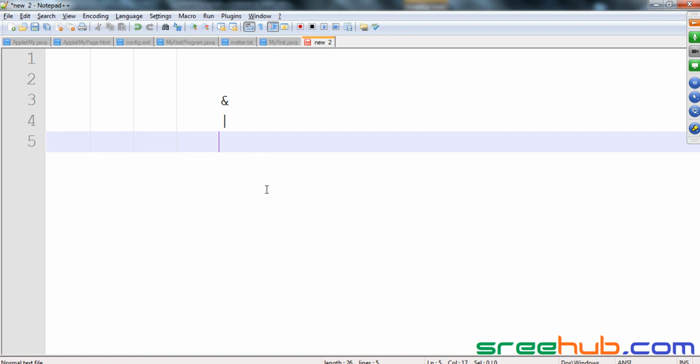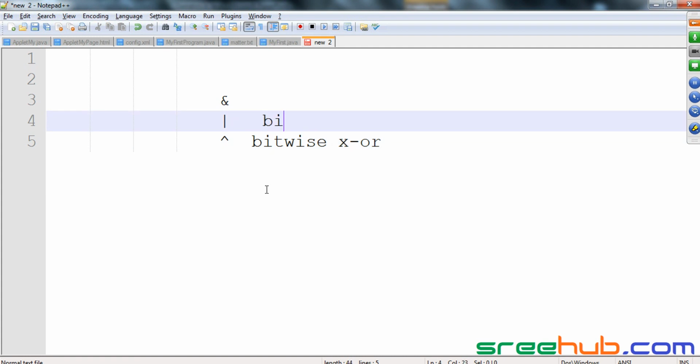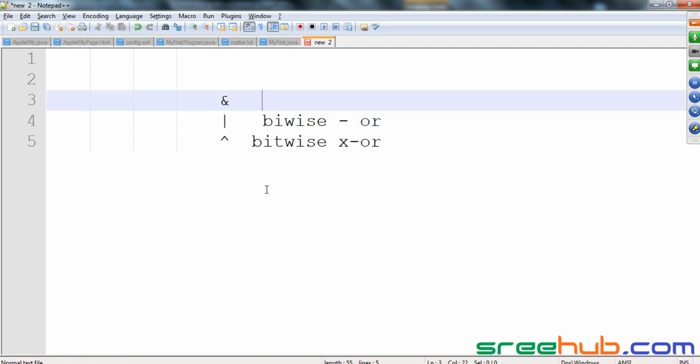Where can I find cap? Cap, sorry, this cap. Fine. So this is nothing but your bitwise XOR. So this is your bitwise OR, and this is your bitwise AND.